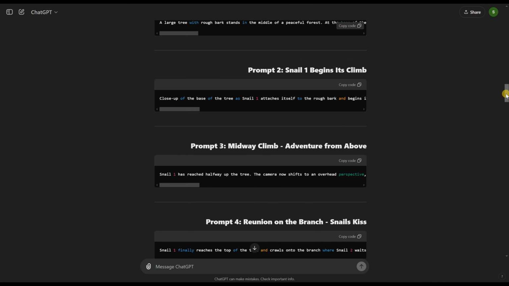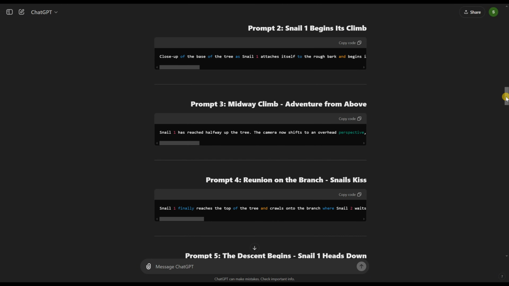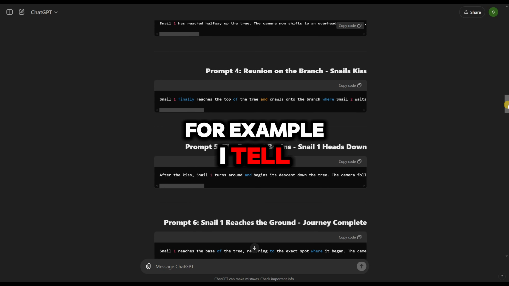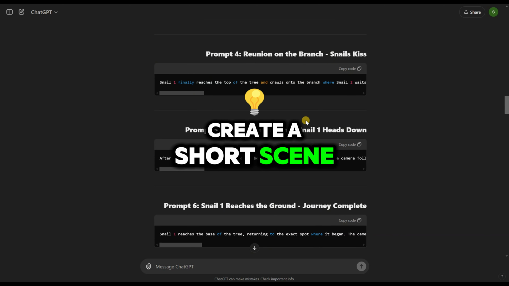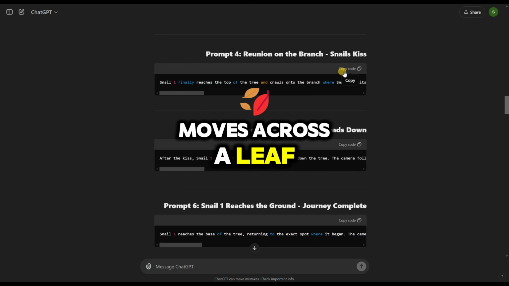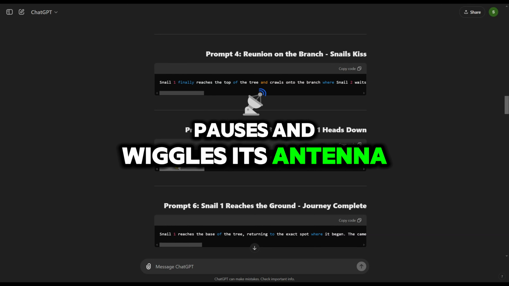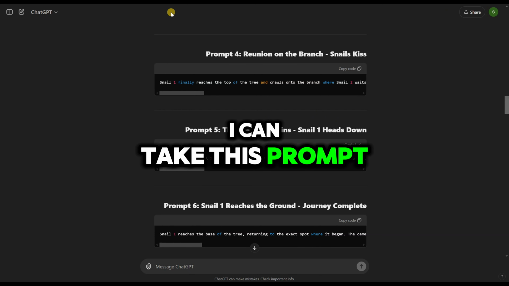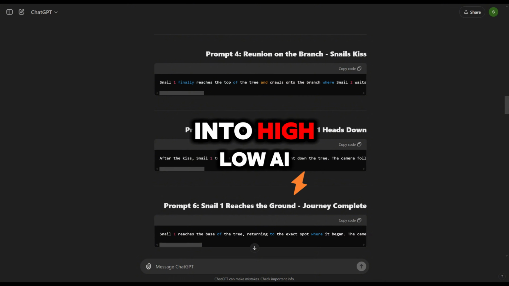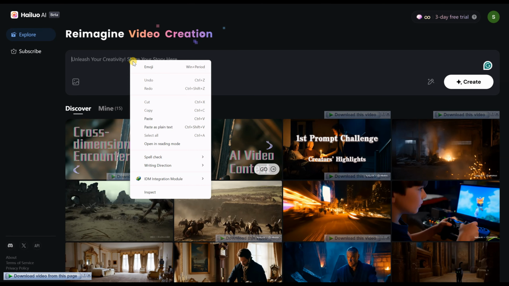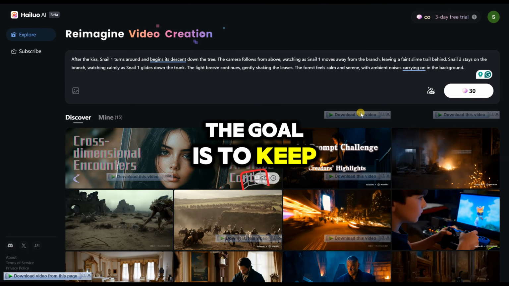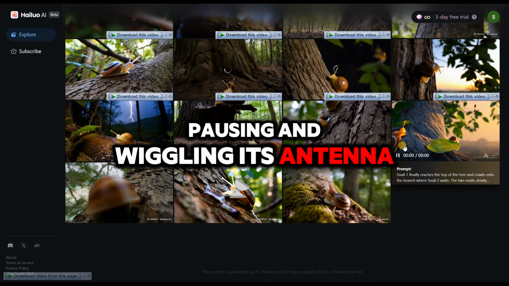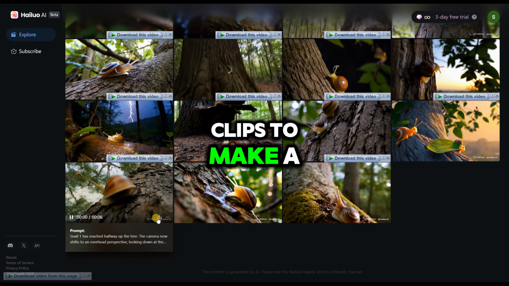I'm using ChatGPT to help me brainstorm ideas and write detailed prompts for each animation sequence. For example, I tell ChatGPT, create a short scene where a snail slowly moves across a leaf, pauses, and wiggles its antenna. Then, it generates the full prompt for me. I can take this prompt, fine-tune it a bit, and paste it into Hailuo AI. I'll generate several 6-second clips like this. The goal is to keep it simple, just a snail moving slowly, pausing, and wiggling its antenna. Then we'll loop these clips to make a longer video.